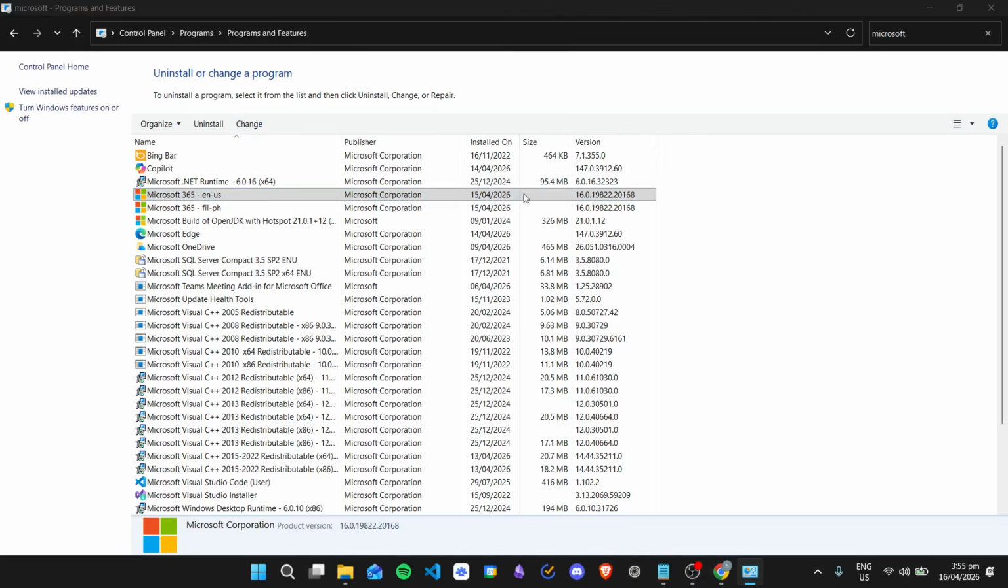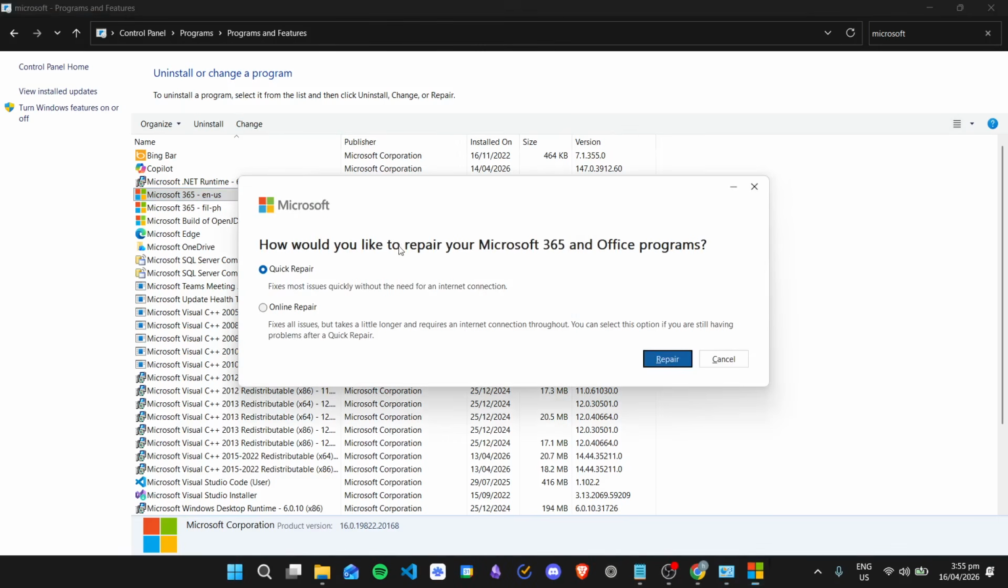From here, this window will appear, so just click yes, and then you have two options right here. So you have quick repair, so this will fix the issue without needing an internet connection, and then you have online repair. So this will fix all issues that you have with Outlook and the whole Microsoft 365 ecosystem or their programs. So it's up to you what repair you want to use.